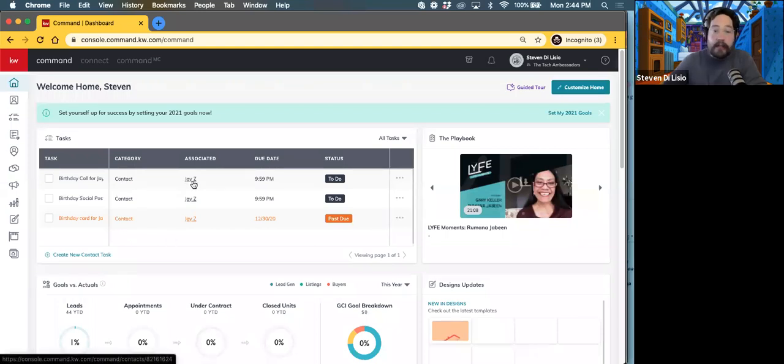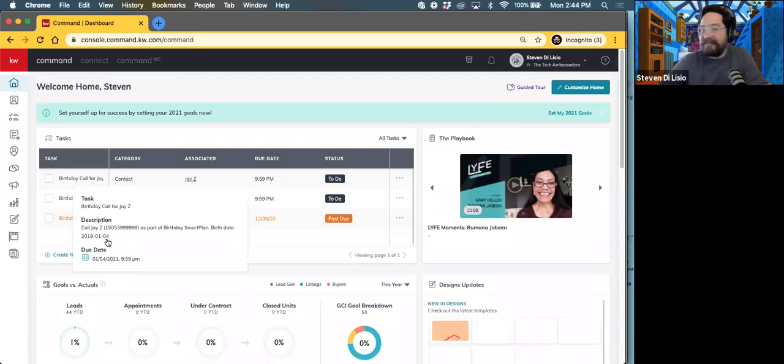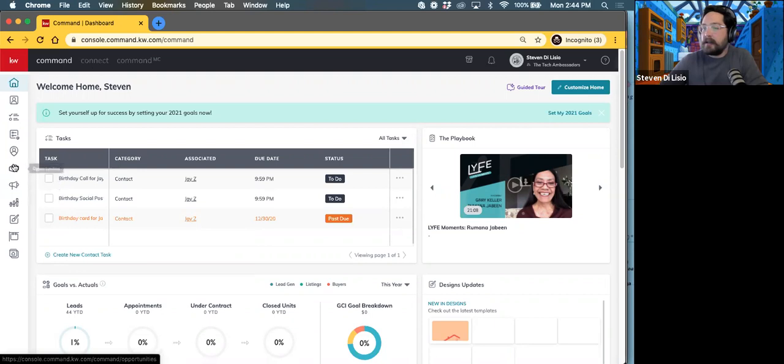But the opportunity ones just say opportunity right here instead of the word contact. You can see my friend Jay-Z. I don't know if you guys know who that is. He had a birthday recently. Just kidding.